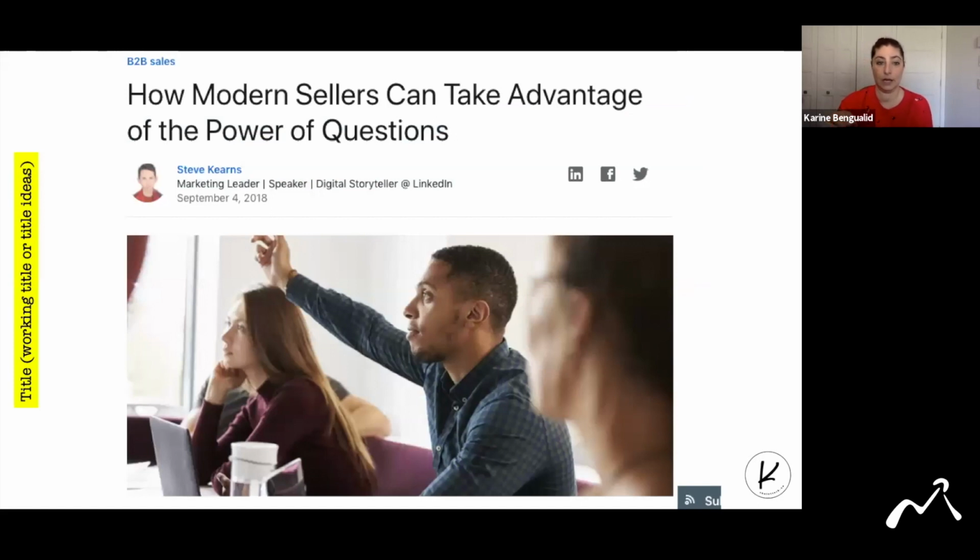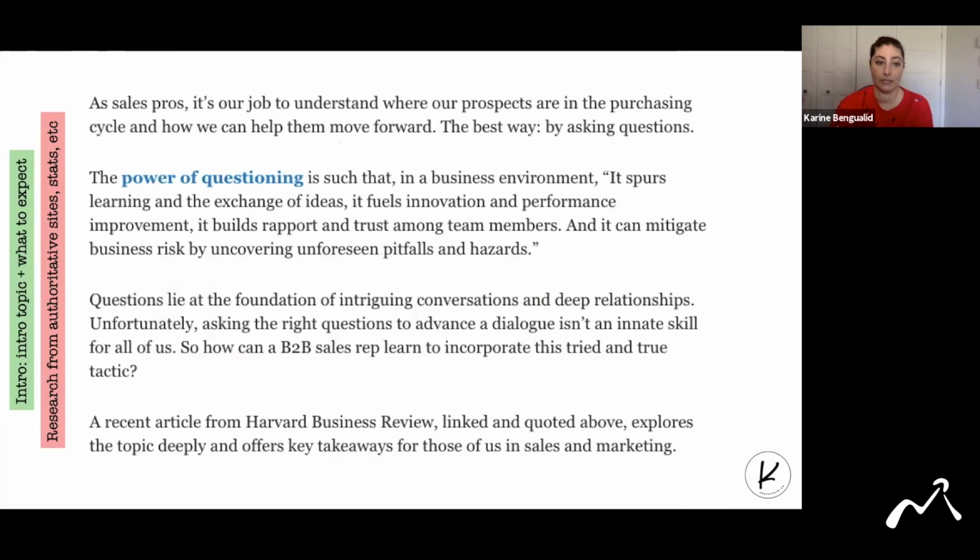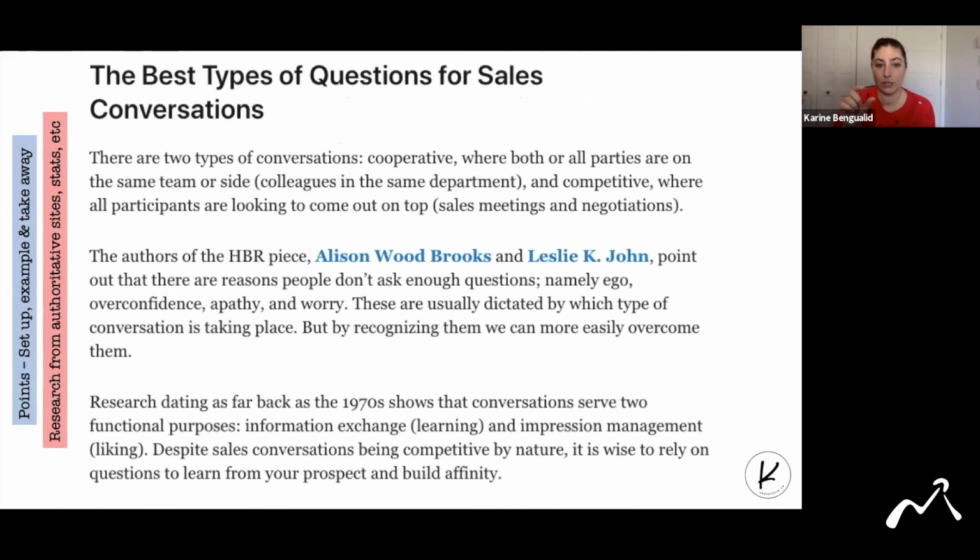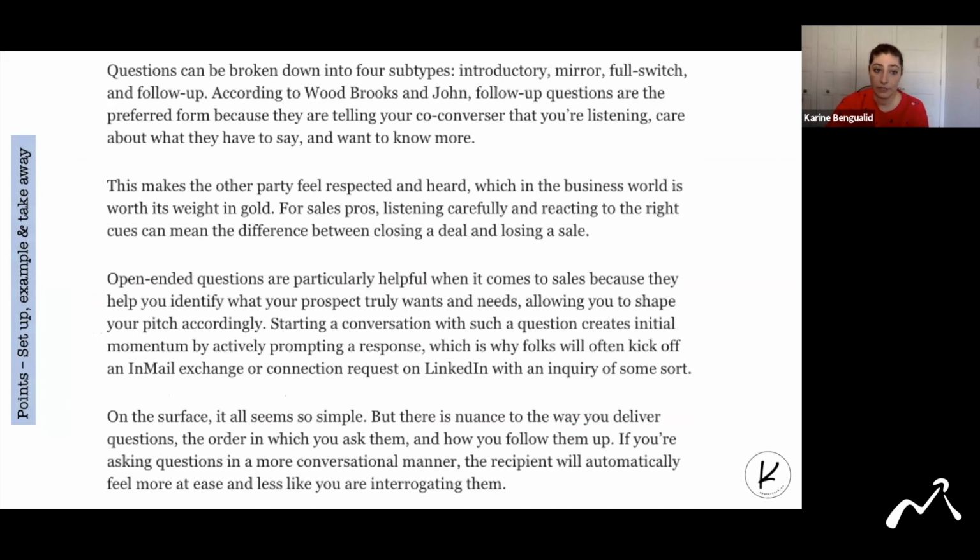So this is the title. This is the intro. You'll see the section in blue is basically where it links to the HBR article. And then I take a quote from that to pull my point through. And then in the first section, I use the same article throughout, but I link to the authors of the HBR article for even more authority. And then I keep going for the second point.